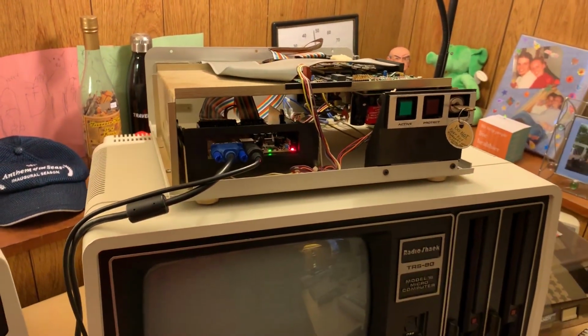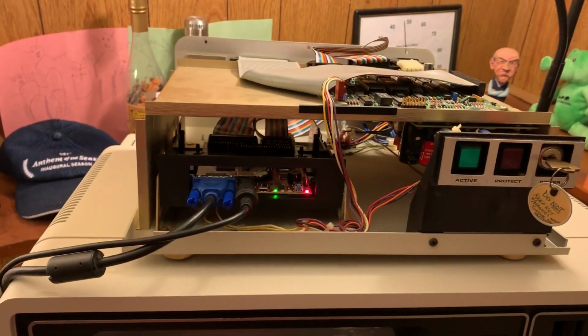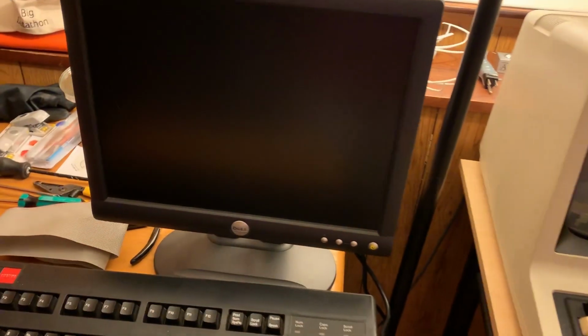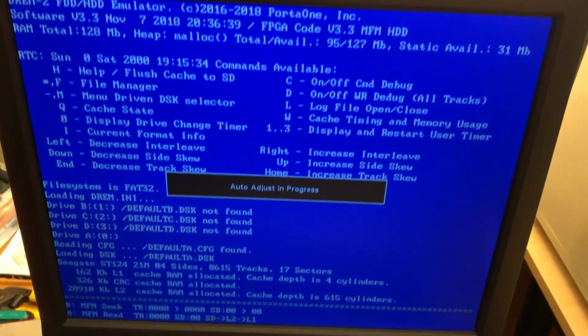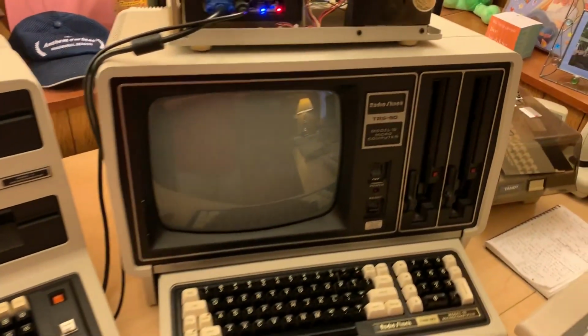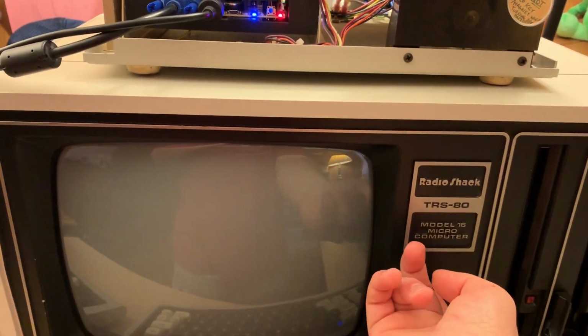We'll wait for the DREM to become ready. It'll beep twice when it's ready to go. And I have the DREM connected to a keyboard and VGA monitor so that we can see what it's doing. See, default is configured. Alright, let's give the Model 16 some power.